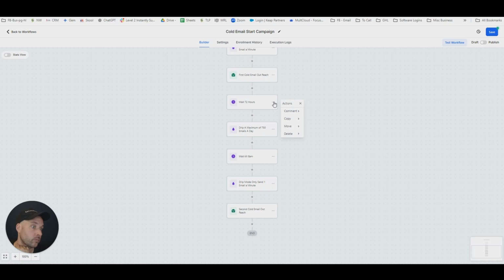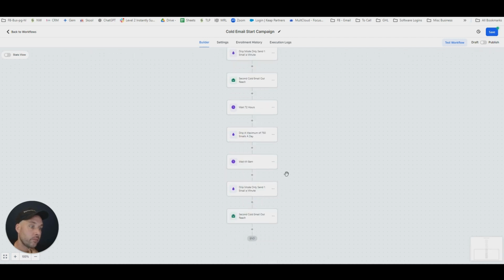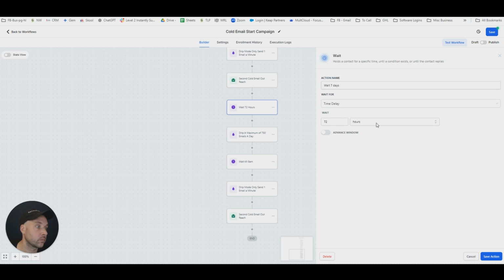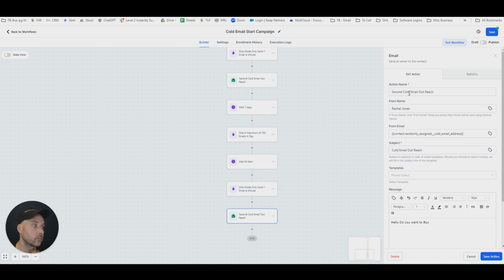The thing that you want to add between the two though is an additional wait timer. So for this example, it's like 72 hours for the first one, so that between your first email and your second cold email, it's 3 days. And then if you want to put a third email here, it's for another 1 week out.